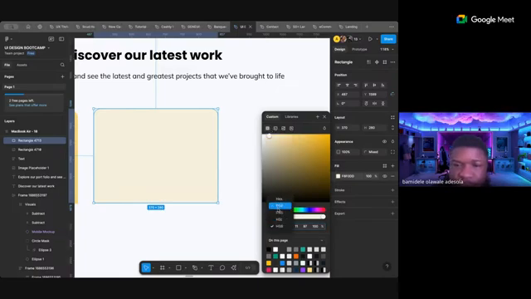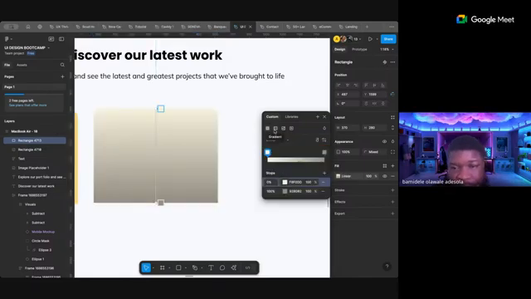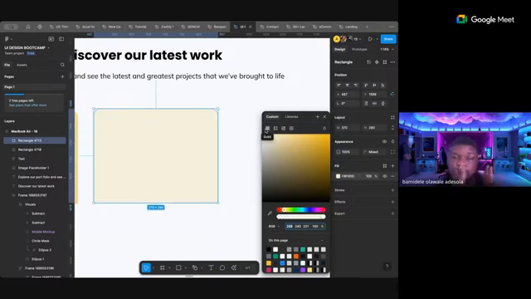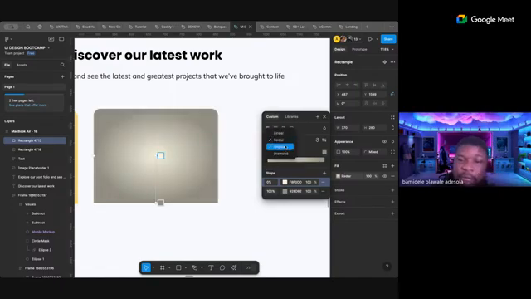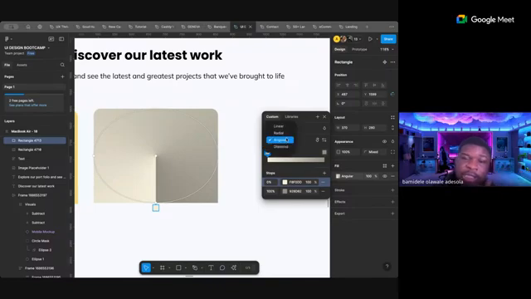Change this to RGB. And we have what we call linear, right? So gradient means this is gradients. This is solid. So solid means one color. Gradient has a lot of specifications. So it has linear, it has radial, it has angular, it has diamond. So on this we'll be using linear.